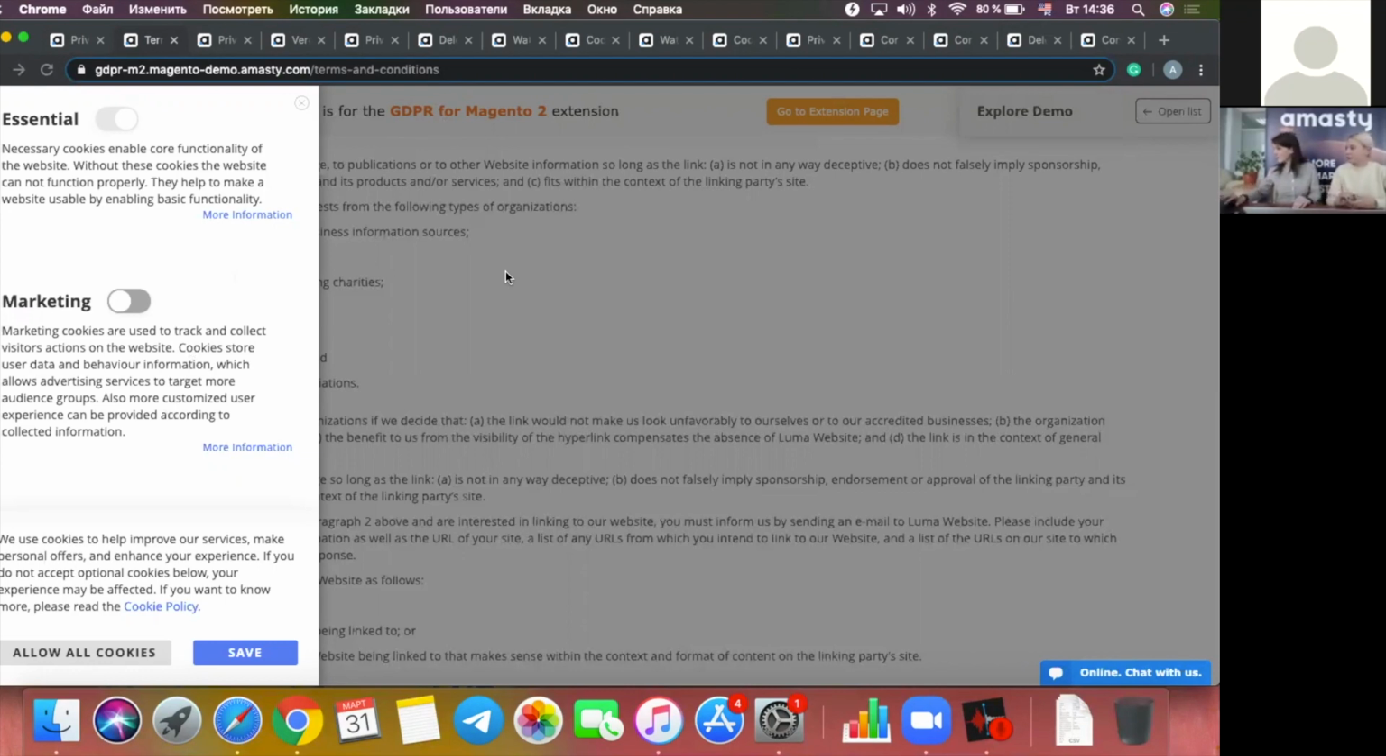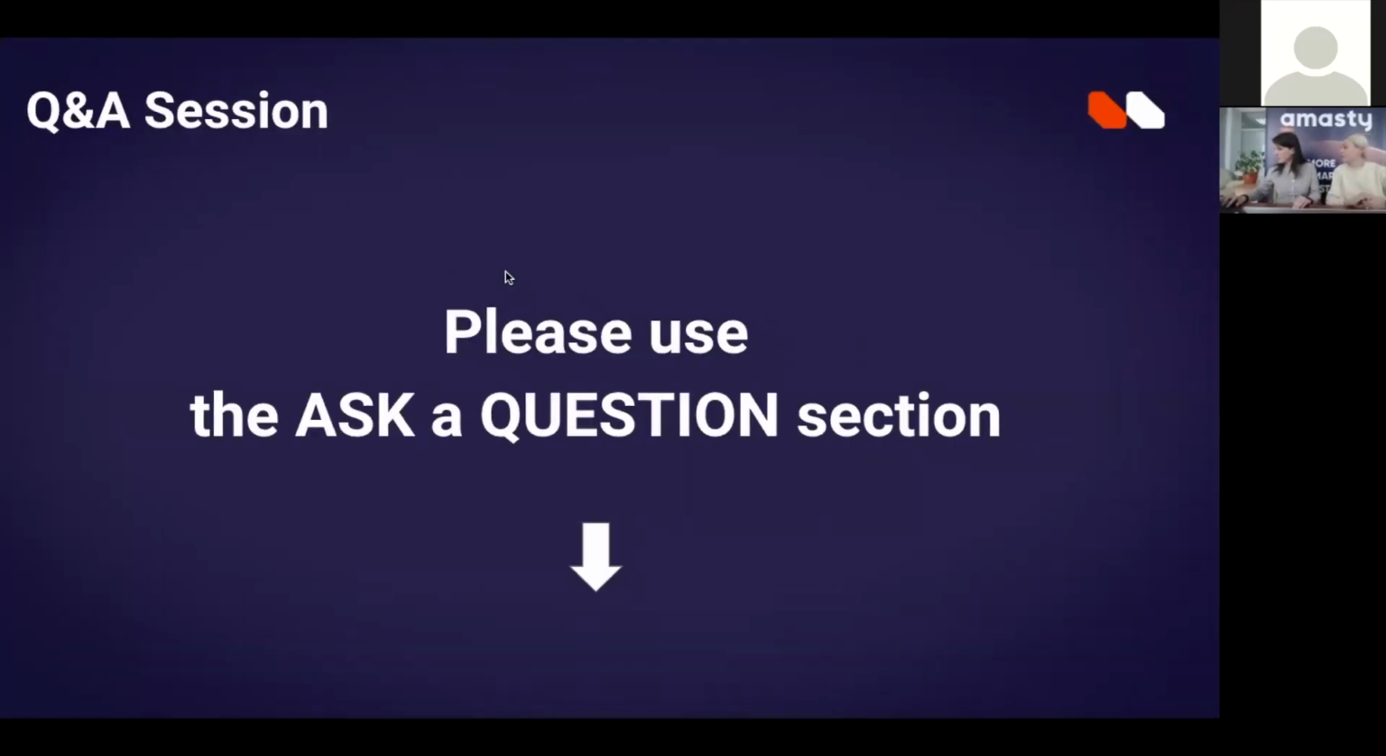We have some more questions, and the next one is: if the GDPR extension can delete customer accounts, how do I keep the order information for tax reports? It's quite a vital question for website owners, the owners of web stores, businesses.